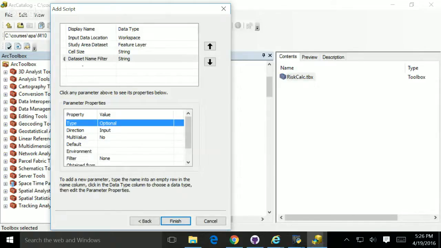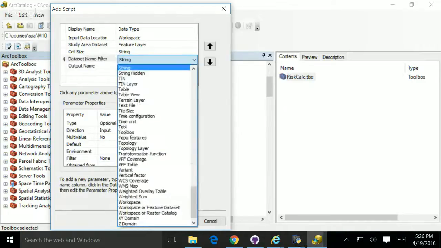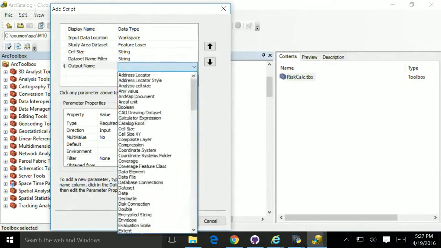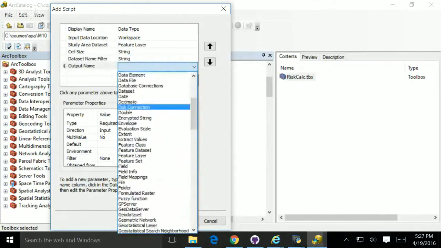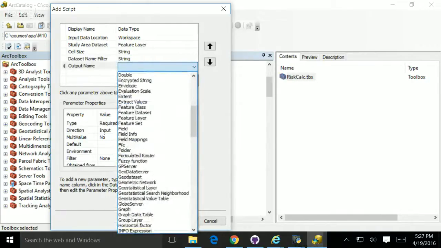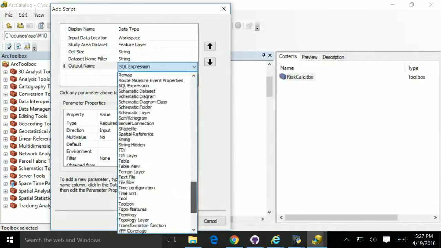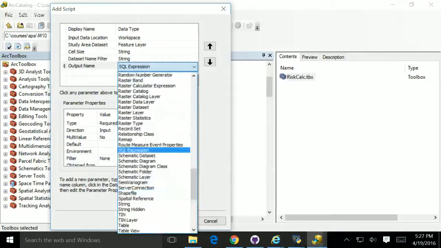All right. Okay. Then what was the last one that we wanted to? Yep, output name. Output name. This can be a, see if raster data set is on there. It has to be a raster. Yeah, it's on there. Yep.